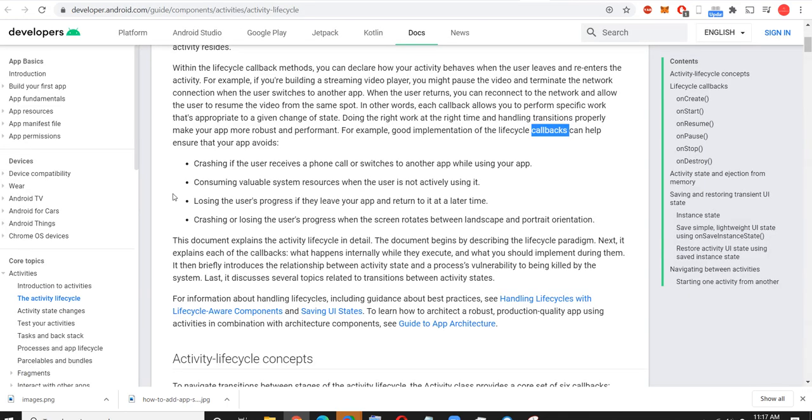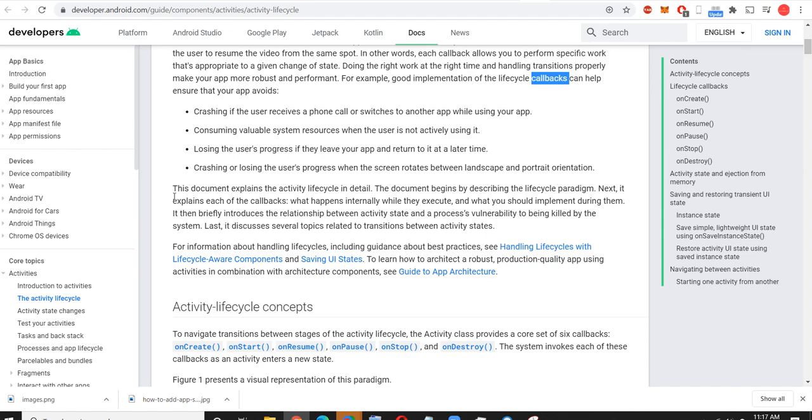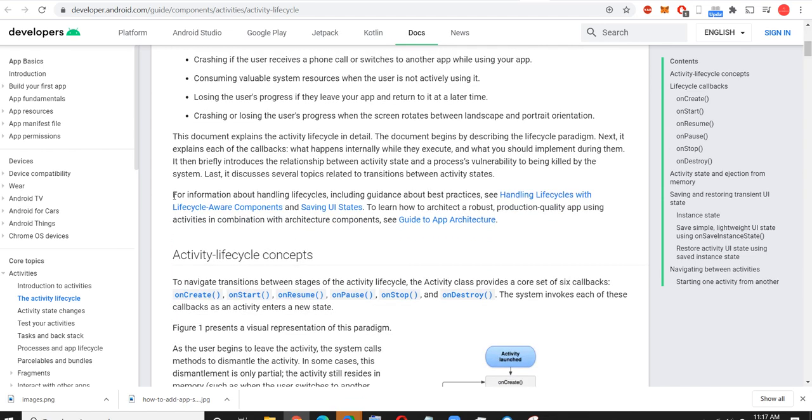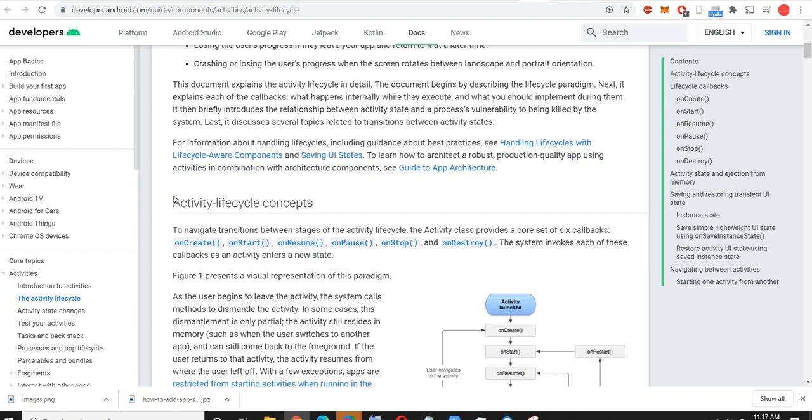It's a technical word. It can help you ensure that your app avoids crashing if the user gets a phone call or switches to another app, consuming resources when the activity is not used, losing user progress if they leave your app and return later, crashing or losing state when your screen rotates between landscape and portrait modes. Okay, now this document talks about activity lifecycles and callbacks.